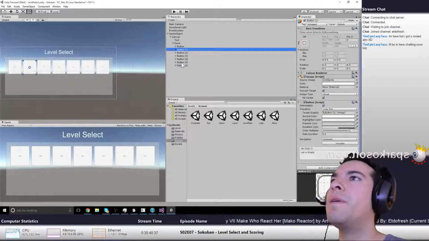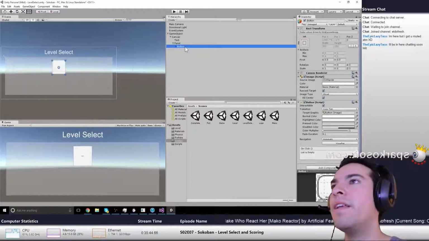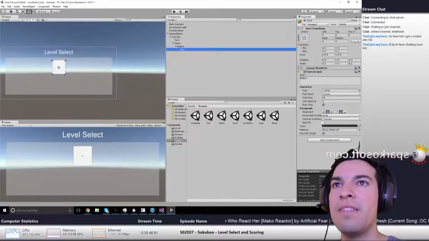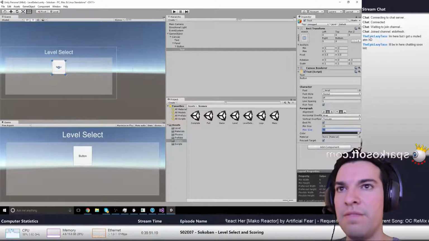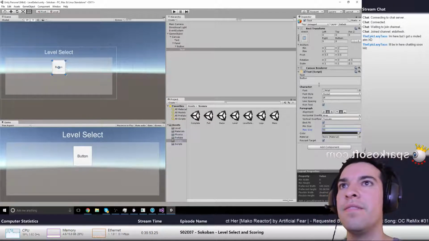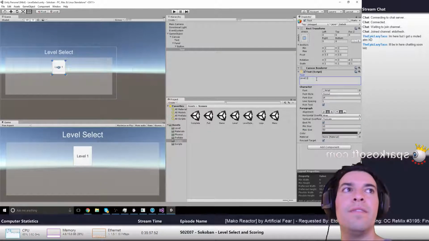Alright, I'm going to delete all these buttons, except the one. And the one is going to have the text that I want to have a best fit. And you can totally be up to 50, I guess. Level 1.